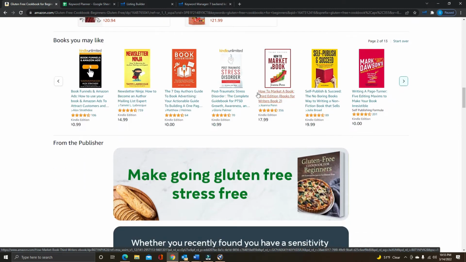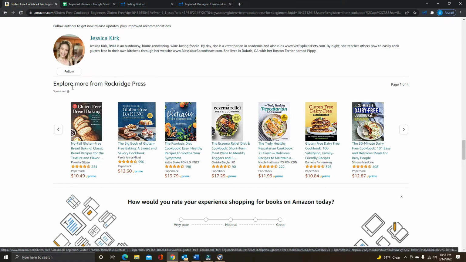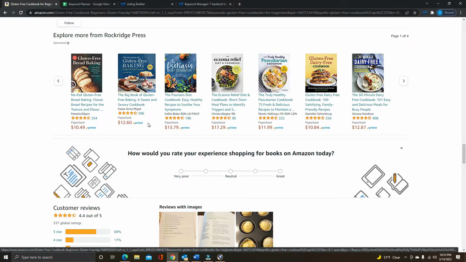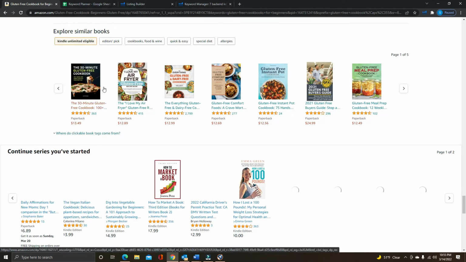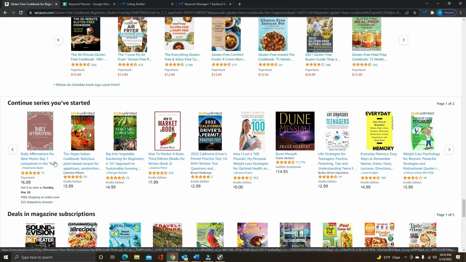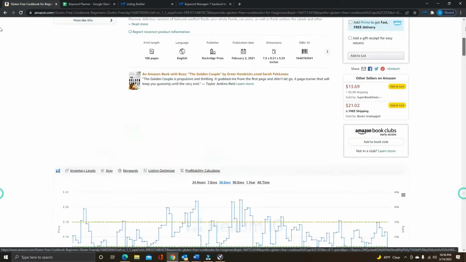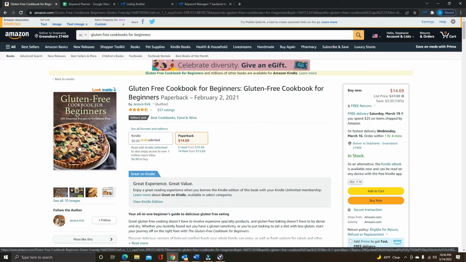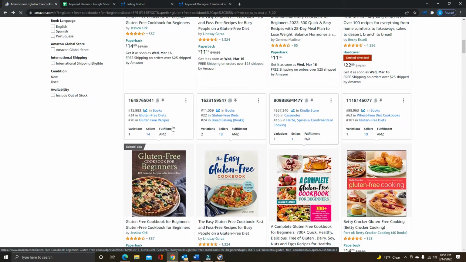So as you can see, there's books that are showing up on this page. Here we go. See, explore more from Rockridge Press. Explore similar books. Okay, so this is what we're looking at, is your book showing up by this book, if I take this ASIN. So if I go back over here, I have access to all of the ASINs by each of the books.